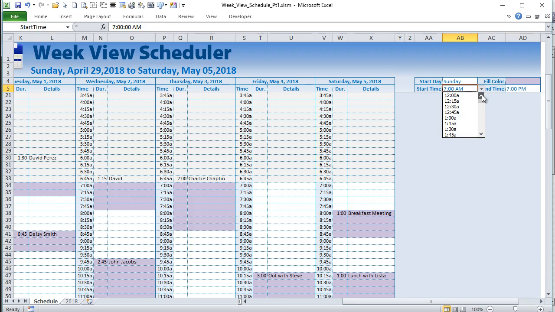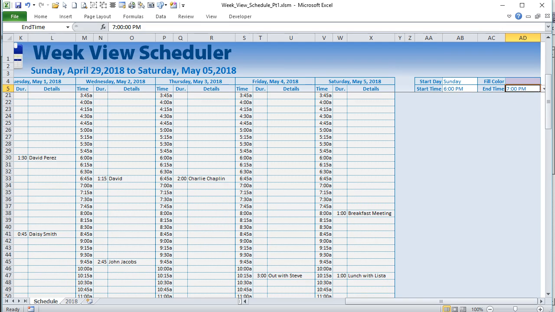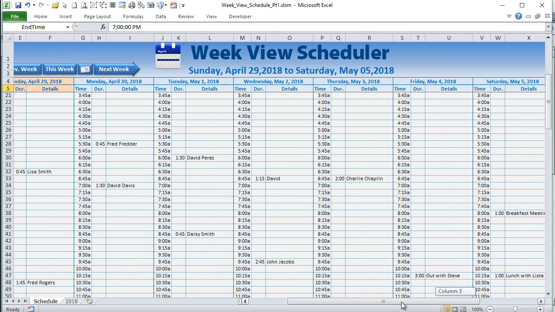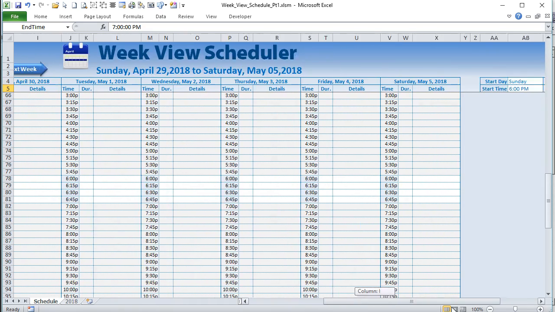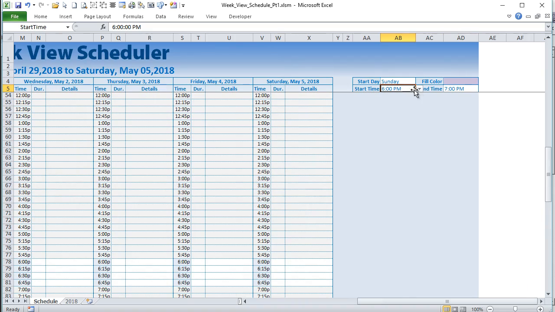So let's go ahead and go back to 6 a.m., the way we had it. And we also have set end time of 7 p.m. So we have a lot of flexibility there as well. Oh, let me go ahead and set that correctly. Not 6 p.m. We want 6 a.m. We need more than 1 hour of working. At least I do. I don't know about you. So let's go ahead and set this to 6 a.m.